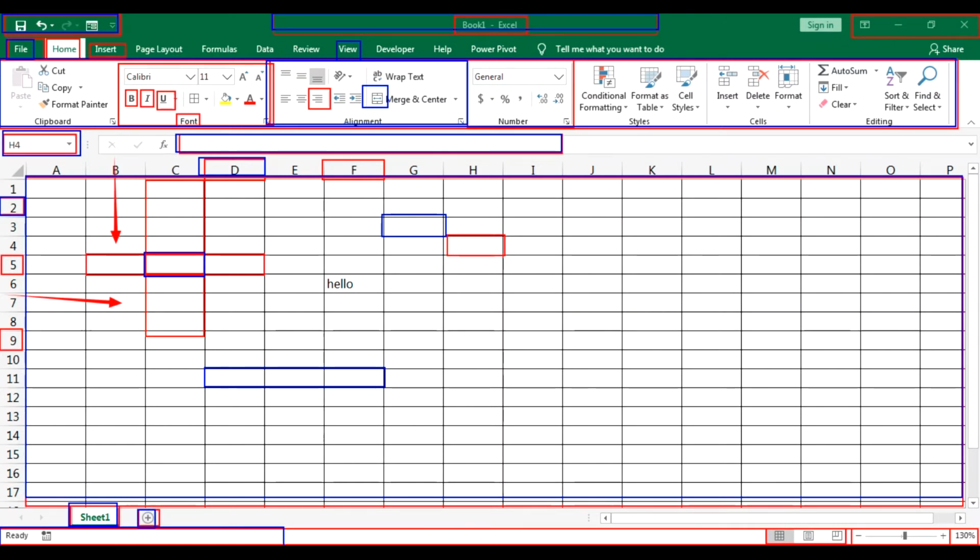The intersection of row and column is called a cell. The cell which is highlighted compared to other cells is called the active cell, and we can also say that this is the cursor in MS Excel. A group of cells is called a cell range. You can see here, these are the components of MS Excel.